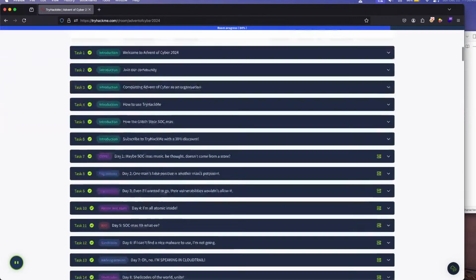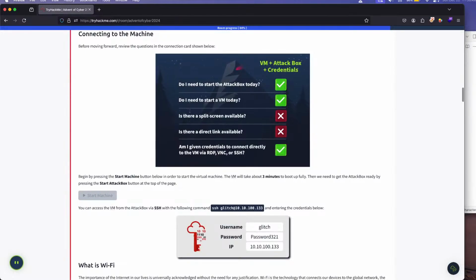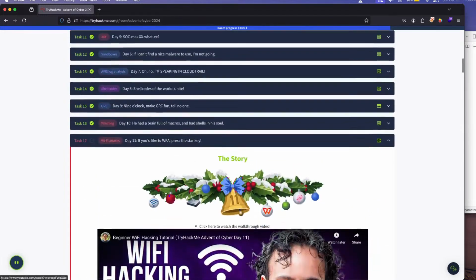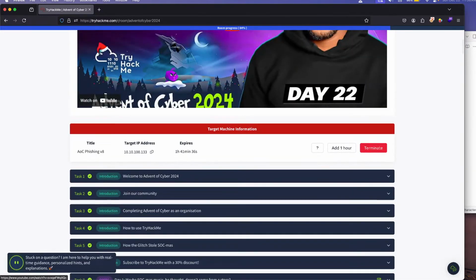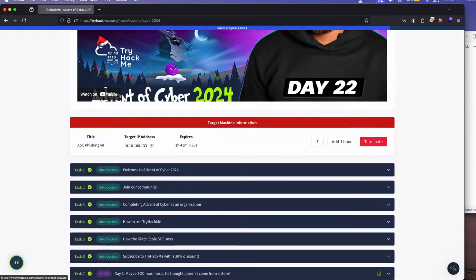Why does it say I can't start the machine? Why can't I start the machine? From the attack box. Okay, is it the same machine that we're using? Let's see here. 141. That's the one I was using for phishing. I don't want to because maybe it's different information or different data. So we need to start the machine assigned to this specific challenge. Good.